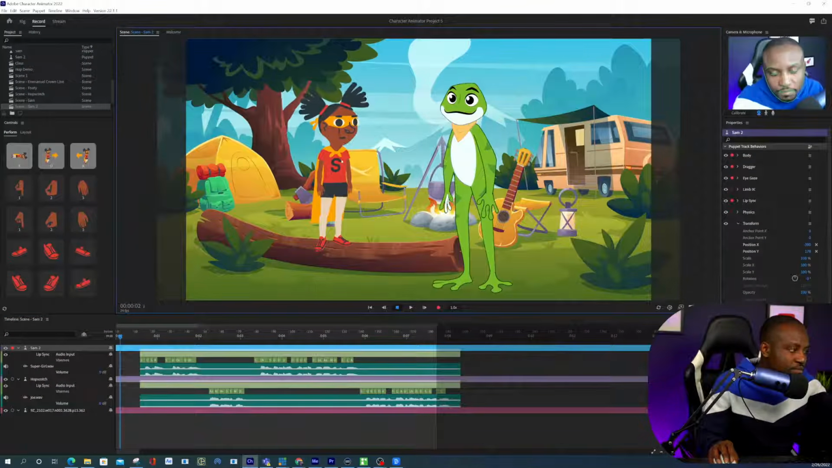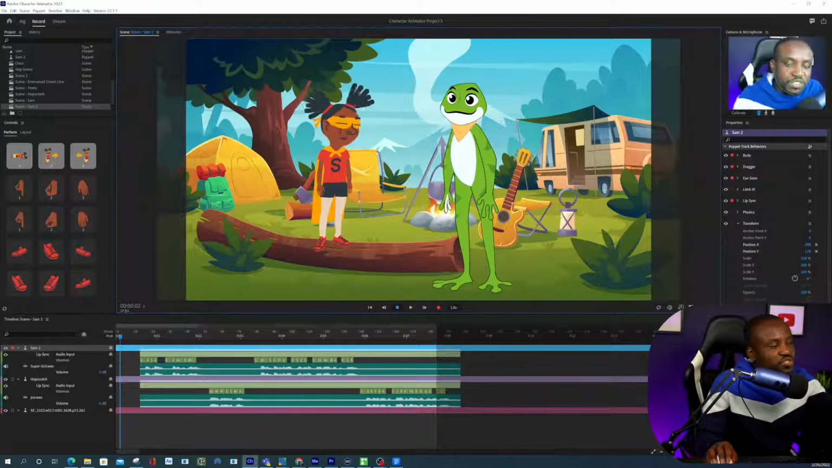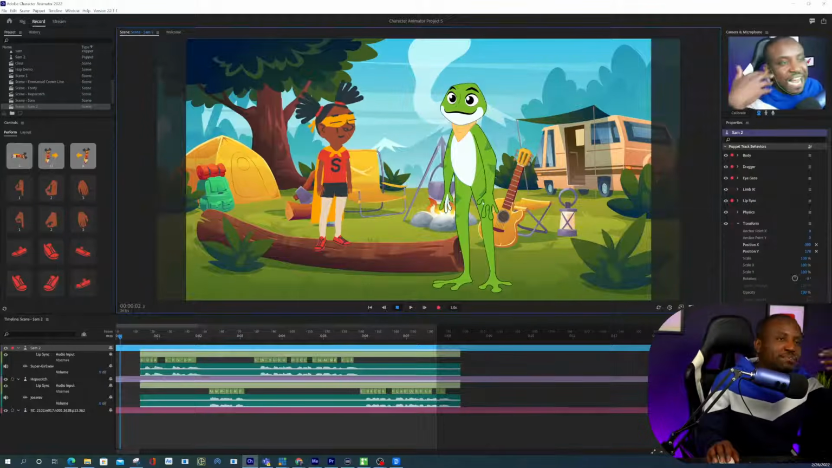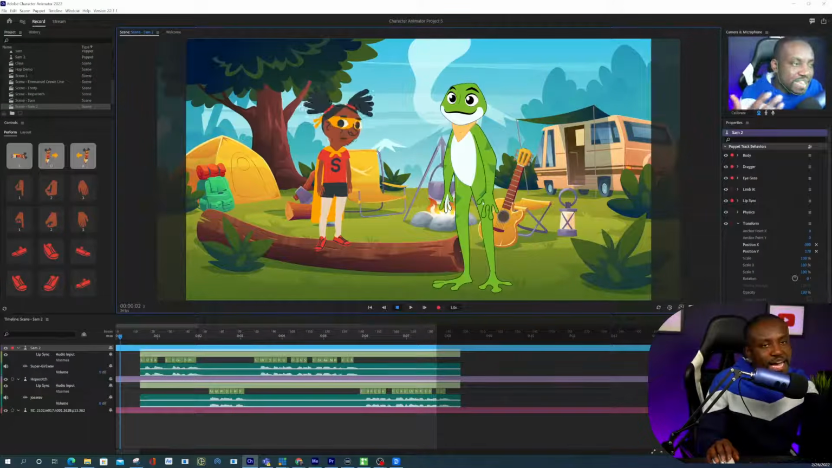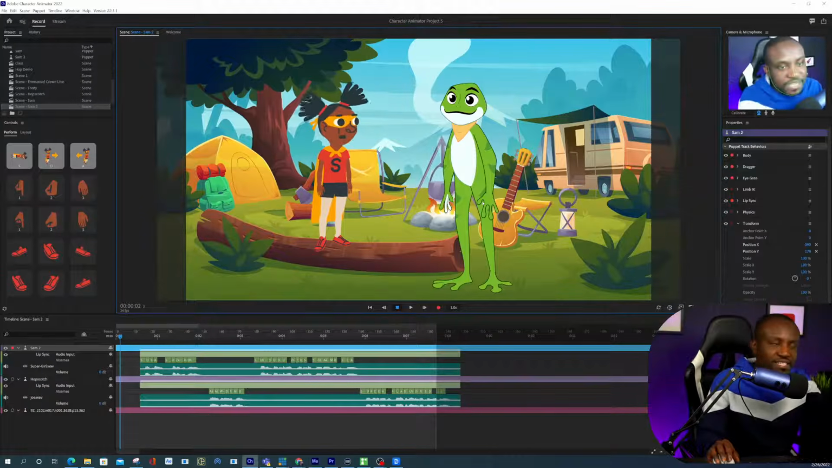There we go. And at the same time as I'm doing that, as you can see, my camera is on right here at the top. So I'm also going to record some face movement, head movement, and blinking of my eyes and things like that, so that we can do that for her throughout the scene. So let's go ahead and do this right now.